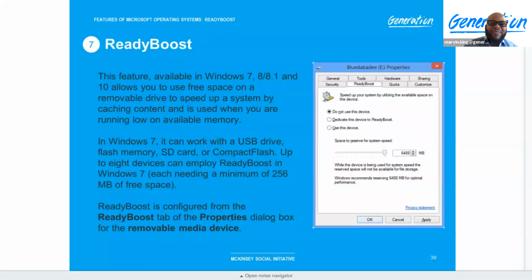ReadyBoost. I talked about this. ReadyBoost makes me excited because I've used it, but to be honest with you, I couldn't tell if it got any better or not. David, if you'll read this one for me, sir.